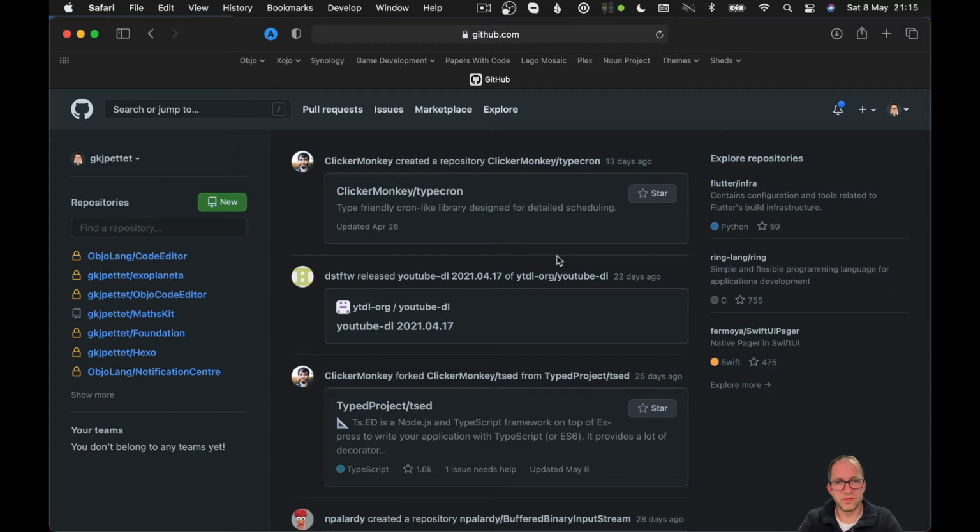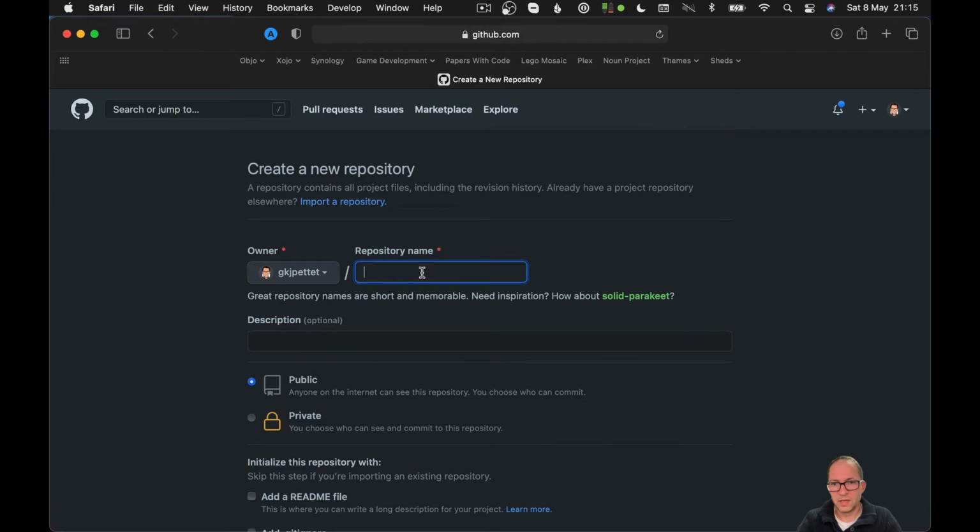Mine has a slightly different theme, perhaps I'm using the dark theme, yours is probably white. So I'm going to go to new repo, or up here in the top right there's a plus button, new repository. Give my repository a name, okay? I'm just going to call it test app. Okay, I can give it a description if I want, I don't have to.